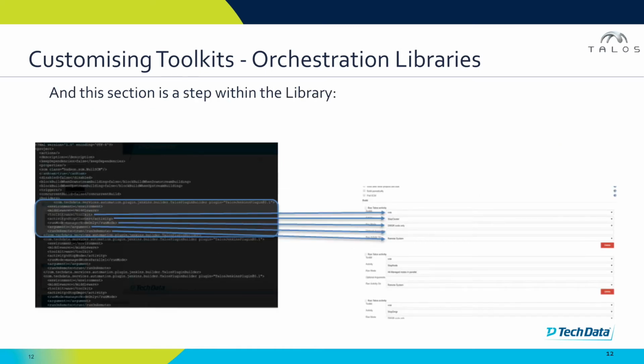Now below that, in the builders section, are each one of the steps. So each one of these XML stanzas here contains an environment, a middleware, a toolkit, an activity, a run mode, an argument, and a run on remote Boolean value. These map directly to each of the values of these Talos activities.